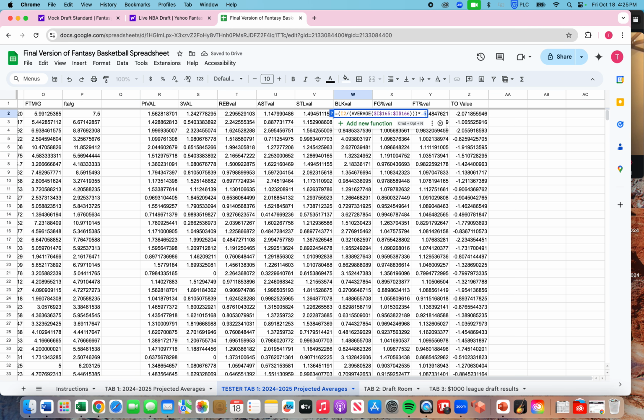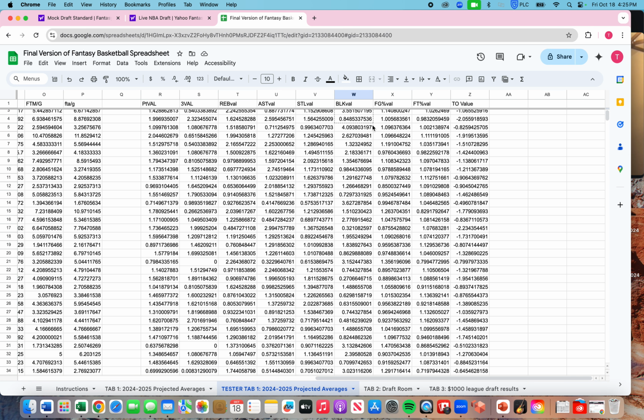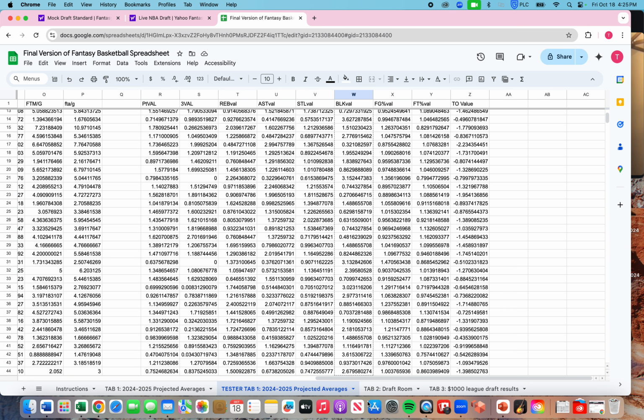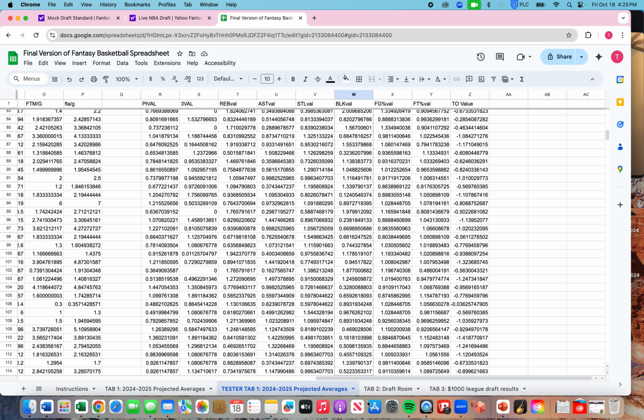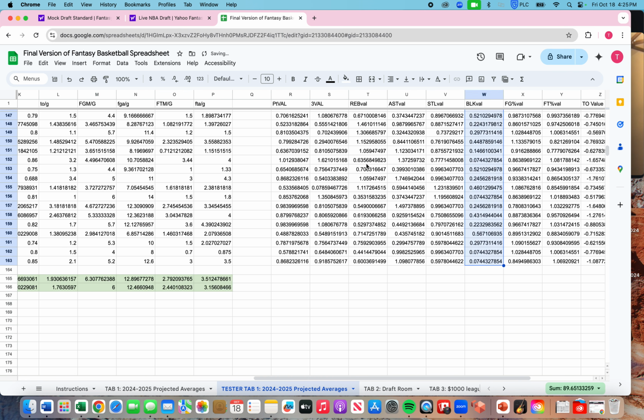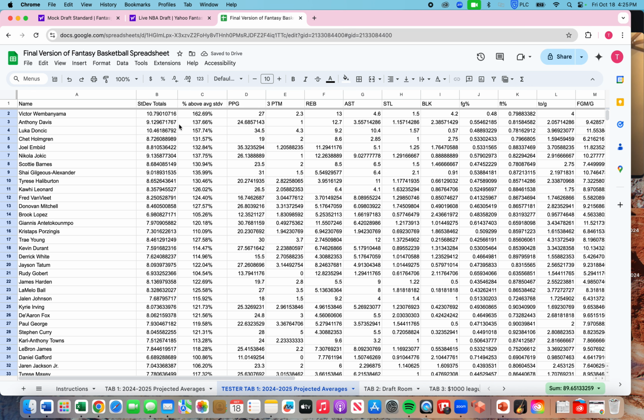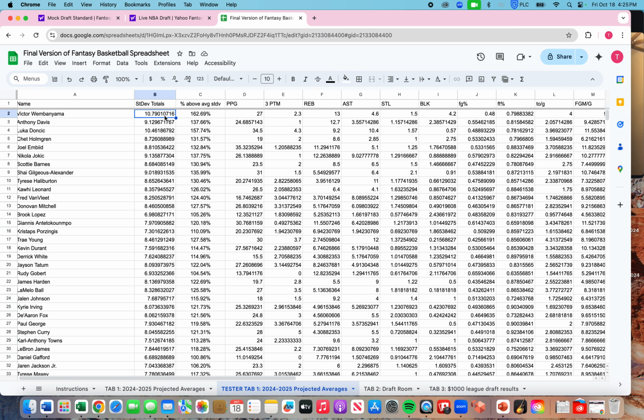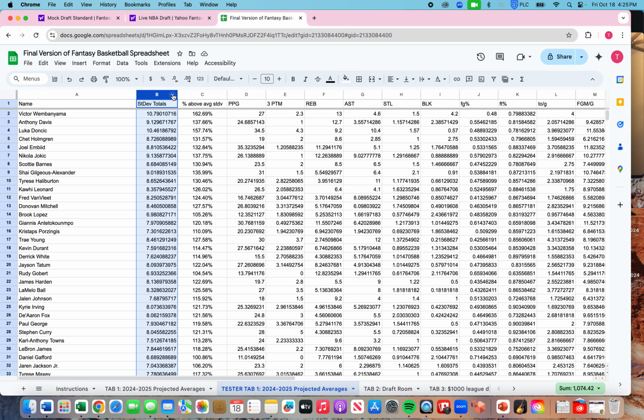Times 0.5, and what you change to one player, you have to change to all players. So the best way to do this is to just grab this little box. You'll see this plus sign, and you'll drag it all the way down. And when you drag this down, it changes all of these gentlemen's stats, and then you'll see to the left, it changes the standard deviation total. So it takes away 3 standard deviation points from Victor Wembanyama, which makes total sense. So let's continue down this path, and then I'll show you how to reorganize this again.